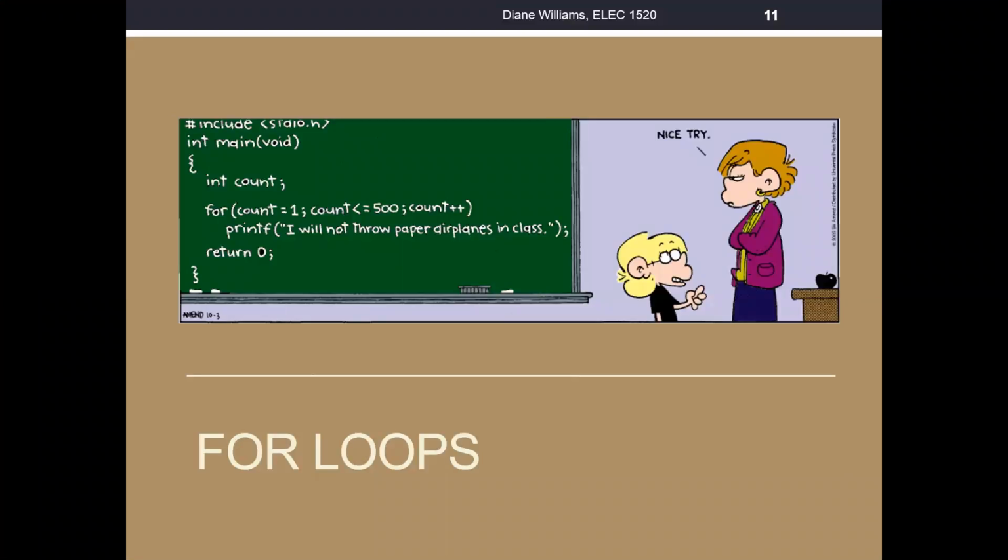The next kind of loop we'll take a look at is called a for loop. We'll see that for loops, just like while loops, will only execute the statements in the body of the loop whenever the loop condition, the test condition, is true. It's also possible to write any while loop as a for loop and any for loop as a while loop.